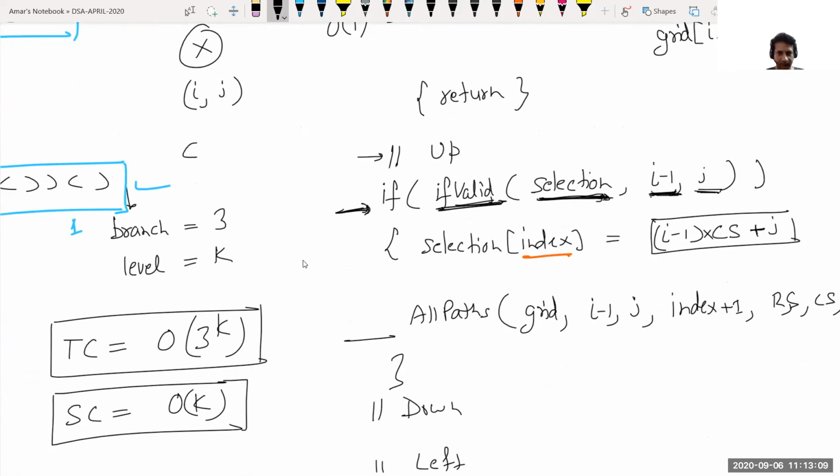If it's a hash map, then O of 1. Yeah, but if we are checking only the selection array, then it will take O of k time, because of the length of the selection array, as we are checking one by one. So the effective cost is k into 3 to the power k. So first thing, you have to reduce this code because this is reducible.